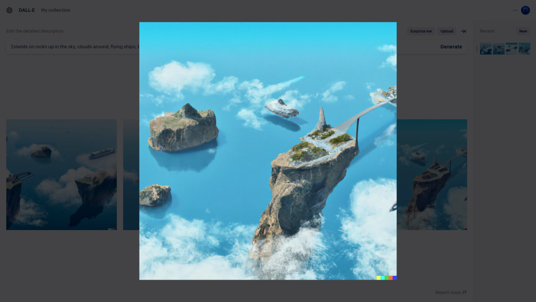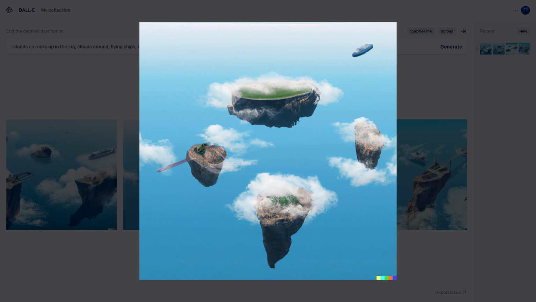Okay, this one looks good enough, I guess. But as you can see on the left, the islands are still on the water, and that's not what I want. Let's try to create some variations of this image, because it looks close to what I wanted to achieve. Maybe it will give us a better result. Okay, it's giving us an even more horrible result than the original one.